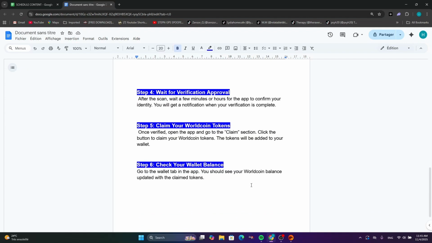Finally, check your wallet balance. So go to wallet, tap in the app. You should see your Worldcoin balance updated with the claimed tokens. And this is how to claim Worldcoin.